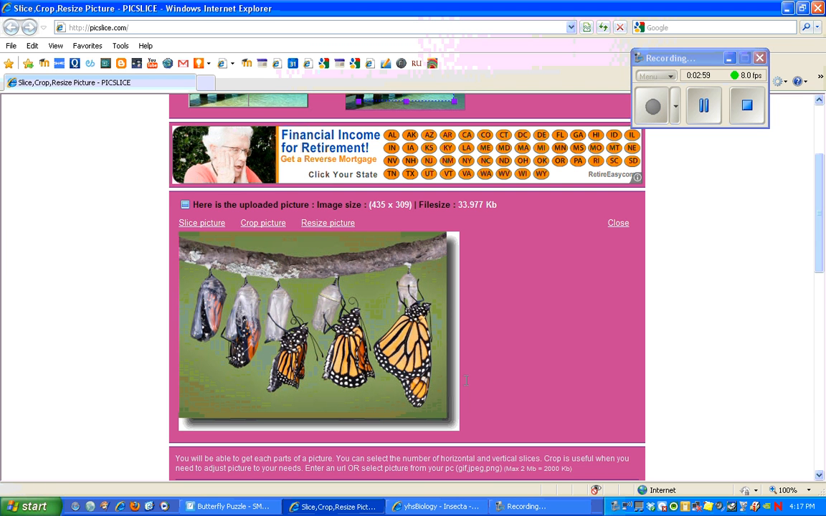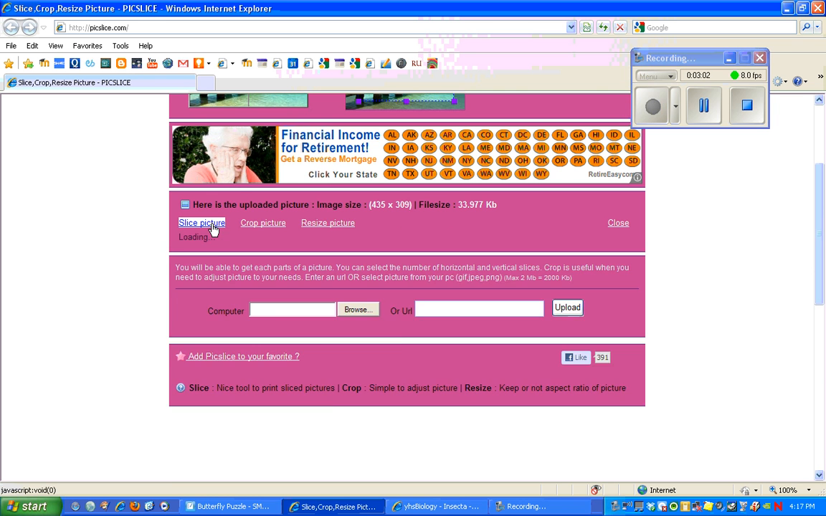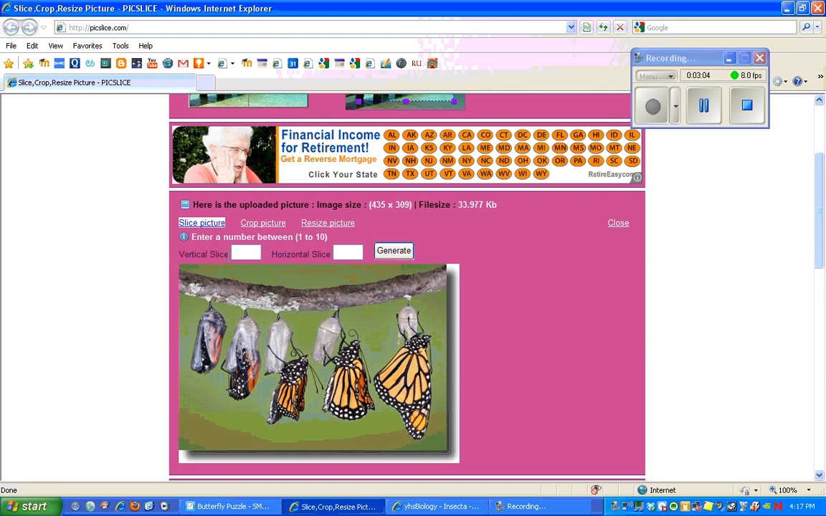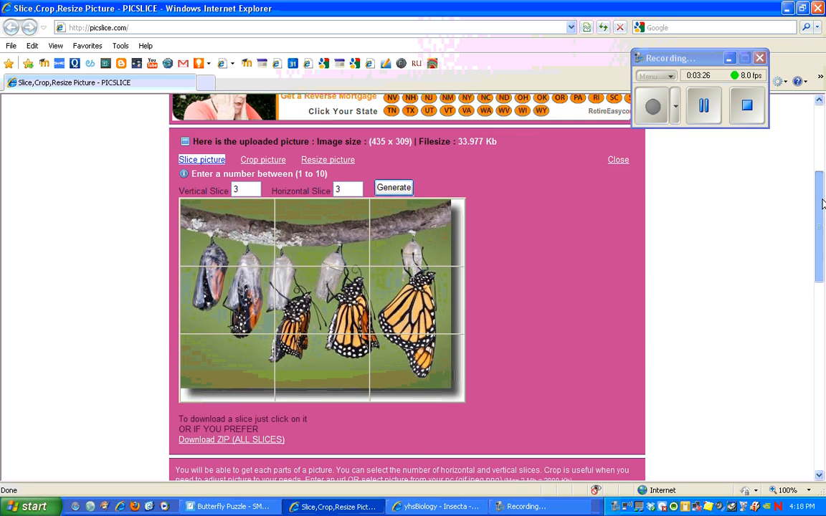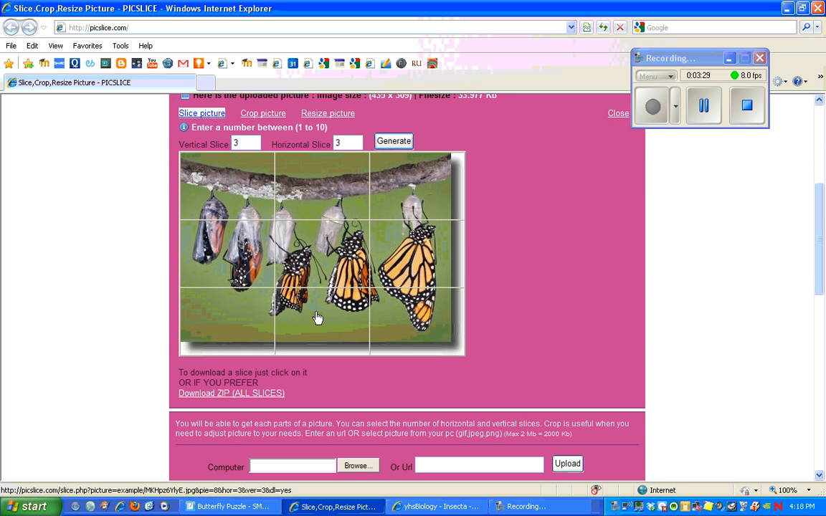But I am going to slice it up into little rectangles. So I'm going to go slice the picture, and now you want to tell it how many vertical slices and how many horizontal slices. This will be for an elementary lesson, so I don't want too many slices, so I'm going to make it a 3 by 3, which will give me 9 total pieces. And then you simply click Generate, and now it's got your picture in 9 different slices. Now if you wanted to change that, you could change this, but then you would need to generate that again.